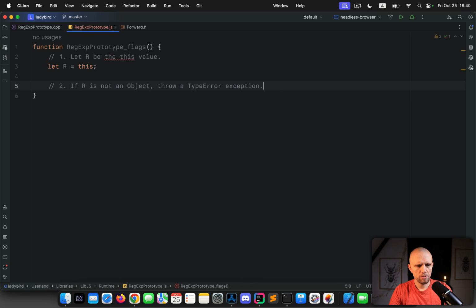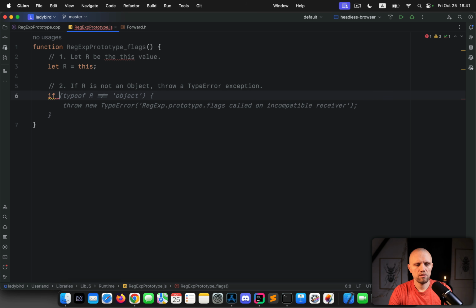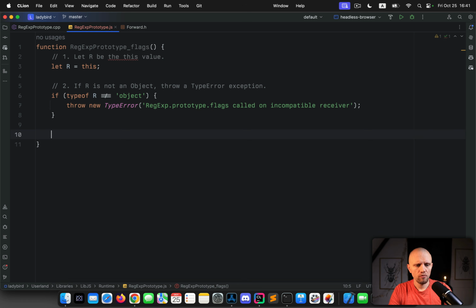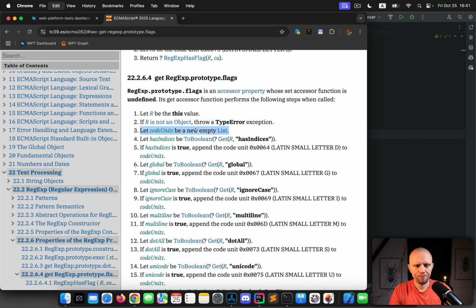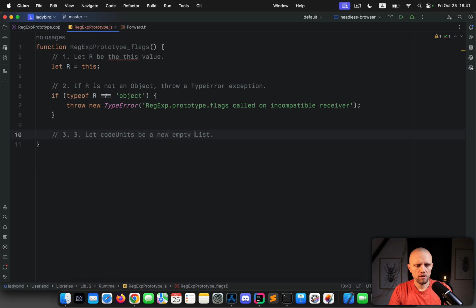Okay, I don't need to copy the number. If R is not an object, throw a type error exception. So I guess, yeah, exactly. This is how I would have to do it. Do a type of object. This one already feels like it's going to be a performance issue, which I'm sure we can work around somehow. Okay, I need to stop typing the numbers. Code units is an empty list, so I'm just going to go with an empty string here.